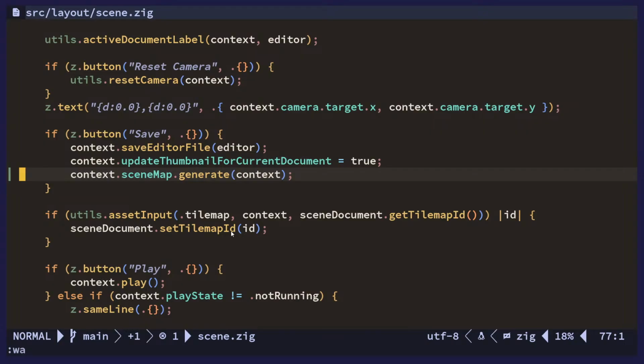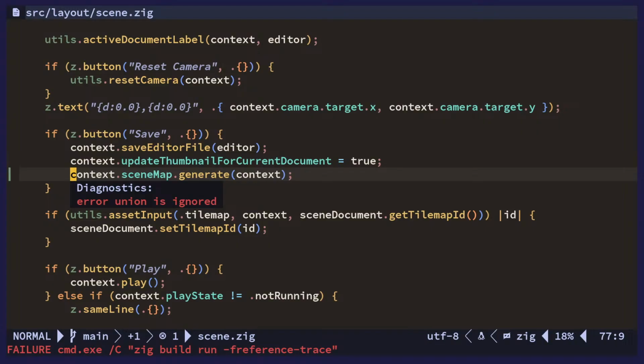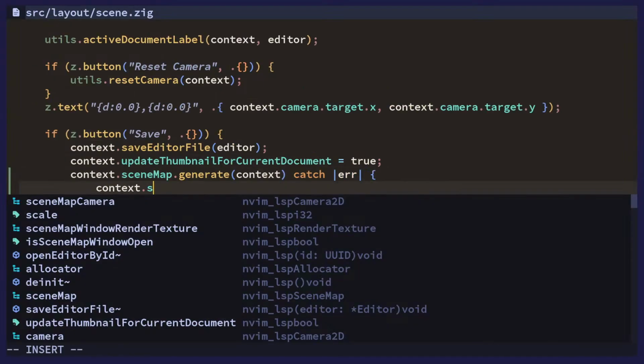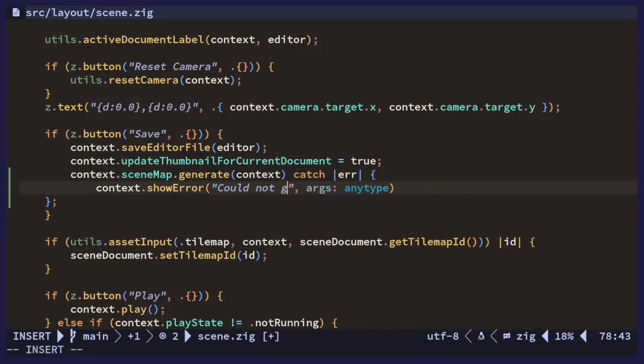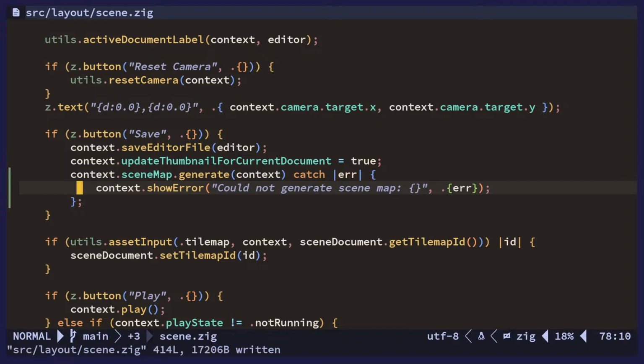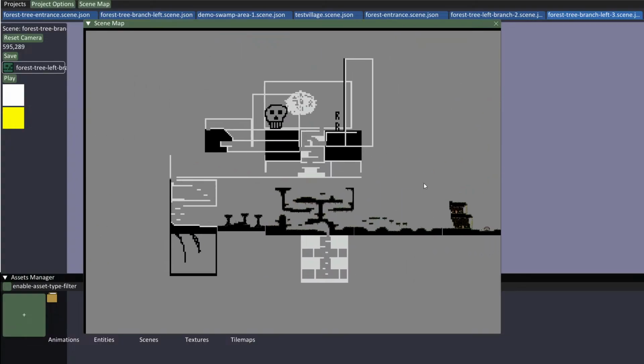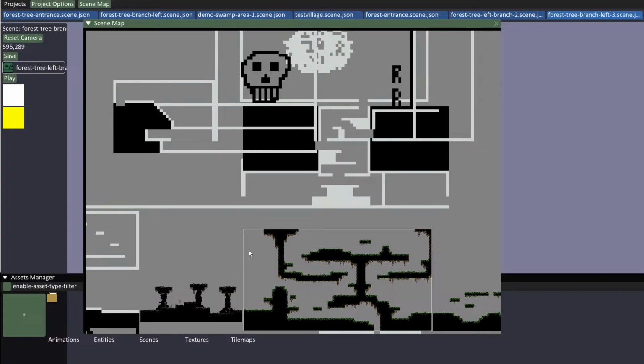Yeah, let's do that. Oh, error union. Oh, catch. So does this do anything by itself? No. So let's do a catch error. Could not generate scene map. Alright, we don't need to handle that, I don't think. Let's open this again. And oh, now you see a lot more here. However, it does look a bit weird.